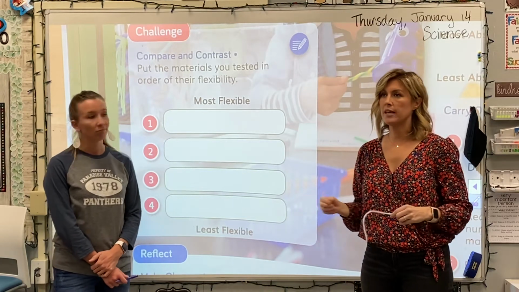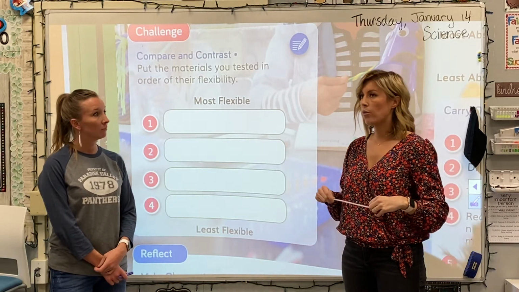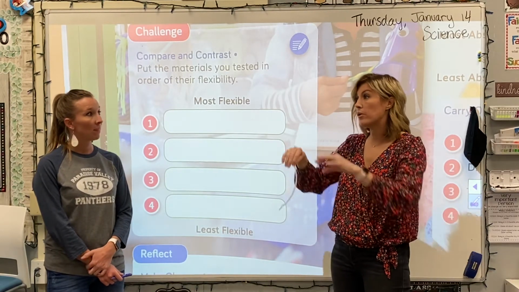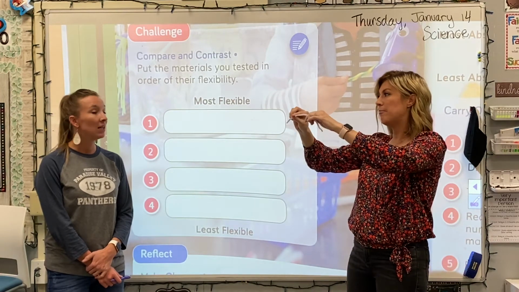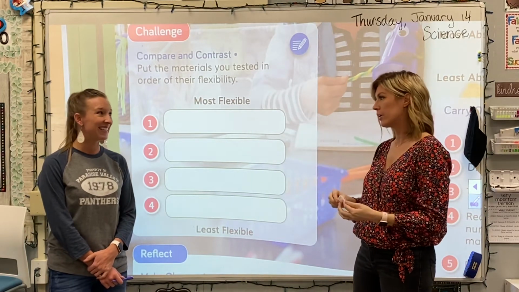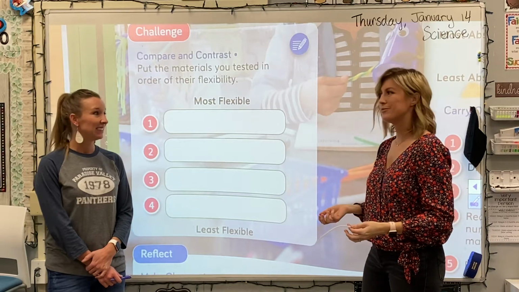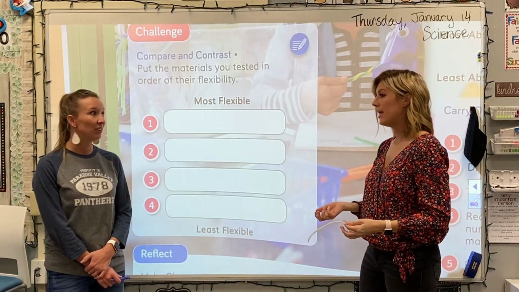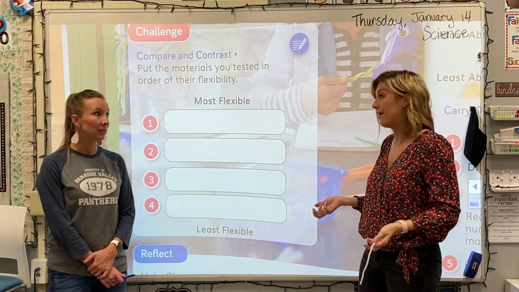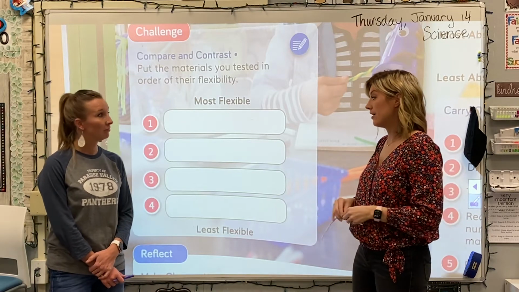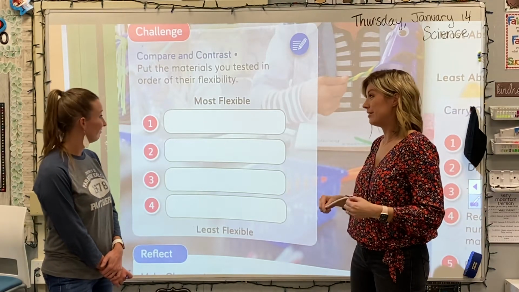All right, so that leaves us with spaghetti and the ruler. And this is what's tricky because spaghetti was kind of flexible. We could, to a point, bend it, but then it broke. The ruler wasn't really flexible at all. And we could have broken it if we applied enough force. But I would say that was probably the most rigid, the least flexible, right?